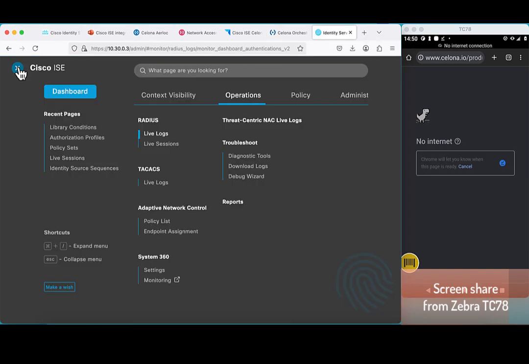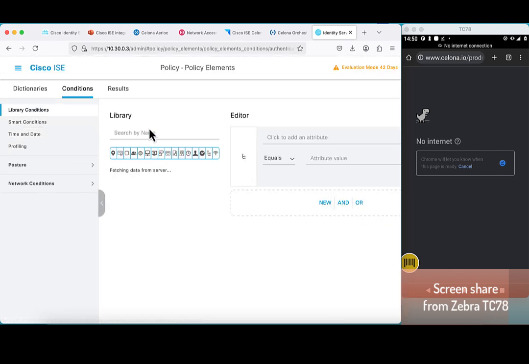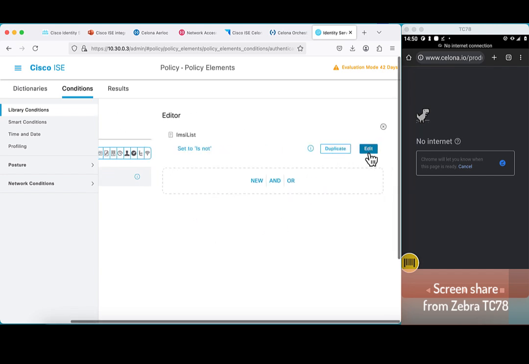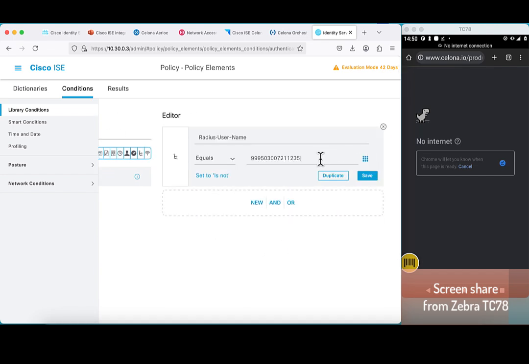Let's look at the Cisco ISE configuration to authenticate and authorize our Celona SIM. I will use a library condition to identify my Celona SIM IMSI. In the library condition list, you will enumerate a list of device identifiers. Here, I have purposefully set an IMSI that is not of my device, off by a different last digit. Let's configure this IMSI list with our Celona SIM IMSI.